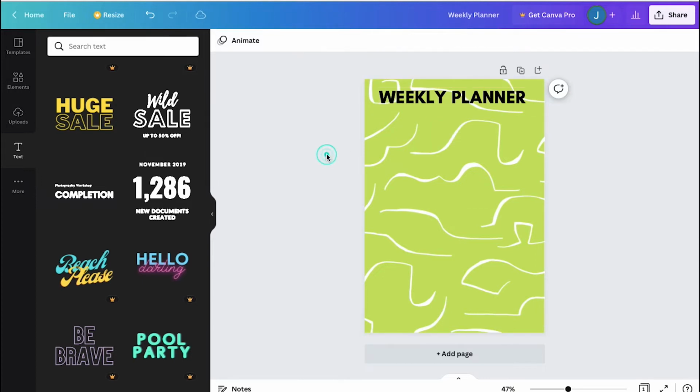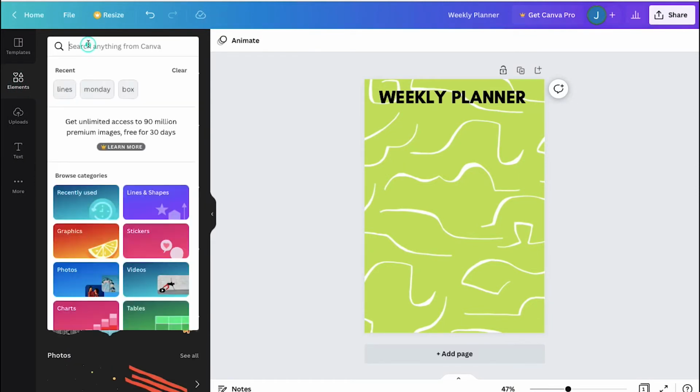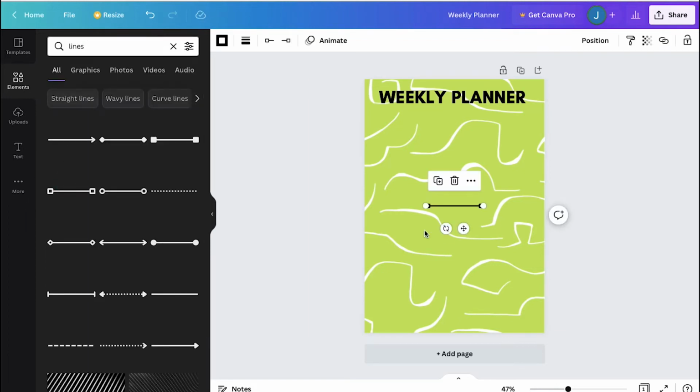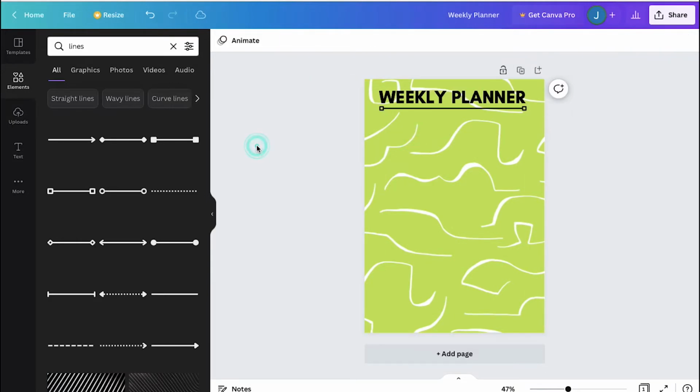We can add some lines below it and it will become perfect. This is optional though. You can design your planner according to whatever you prefer. To add lines, click on the Elements tab and search for lines. This is looking good, so we're going to click on it and add it to the canvas and dragging it below the heading and then scaling it horizontally to fit the size of the heading. Now you can see that the heading looks perfect for our planner.